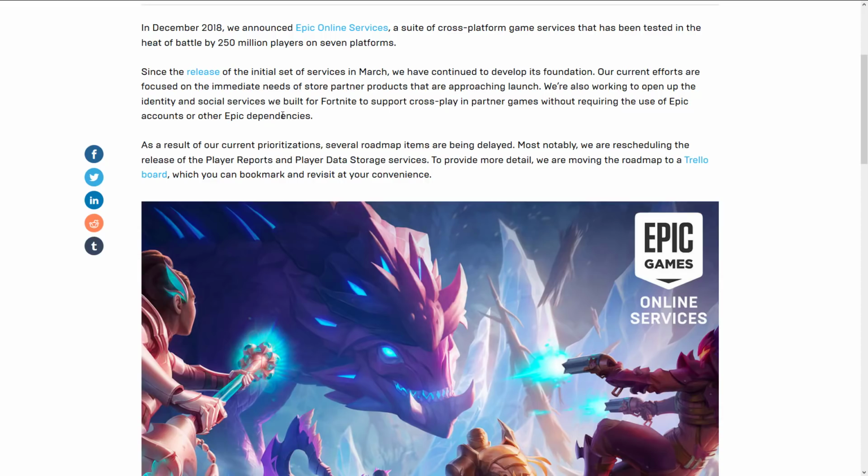"We are also working to open up, and this part is actually really nice, open up the identity and social services we built for Fortnite to support crossplay in partner games without requiring the use of an Epic account or other Epic dependencies." So hopefully that's OAuth, so you can log in with your Gmail or whatever to identify yourself. I thought the biggest tie-in they were going to get out of this was to force people to use their Epic account, but nope, that's going away, which is the good part of the news.